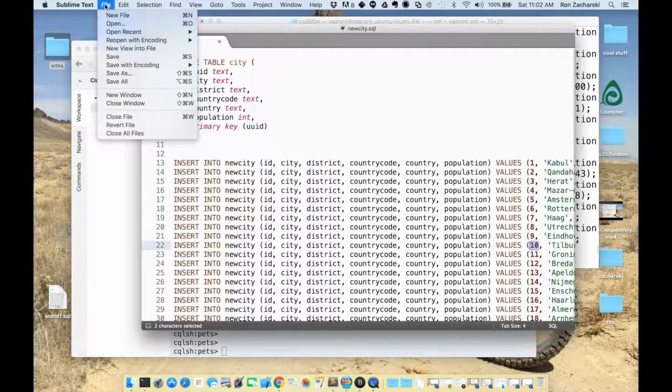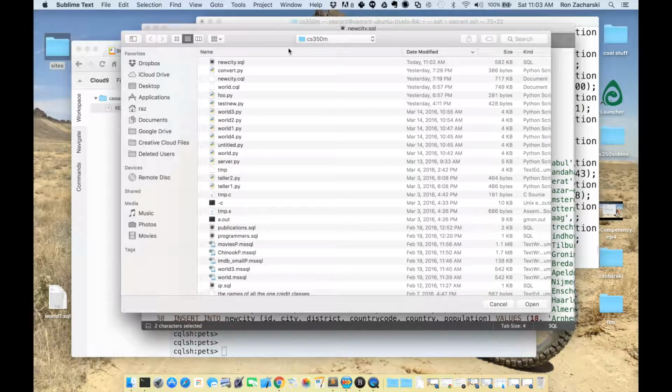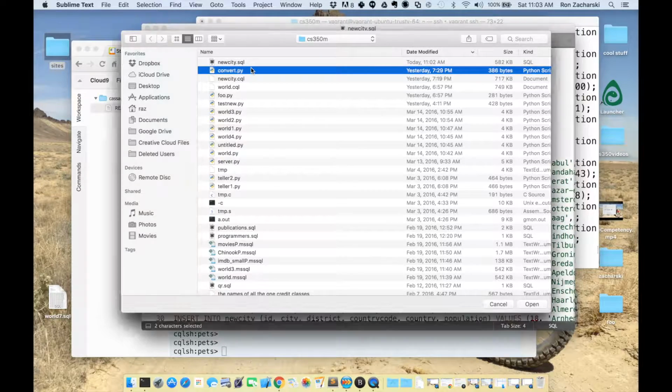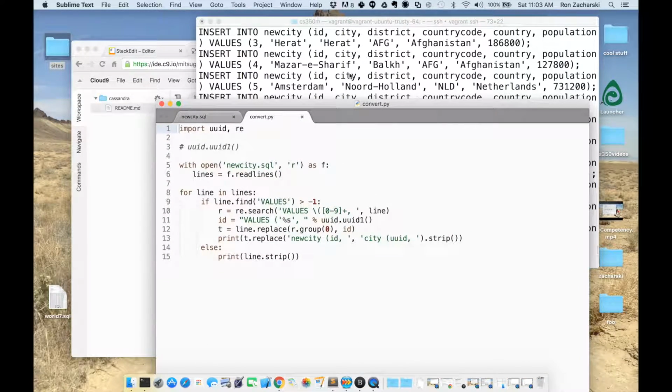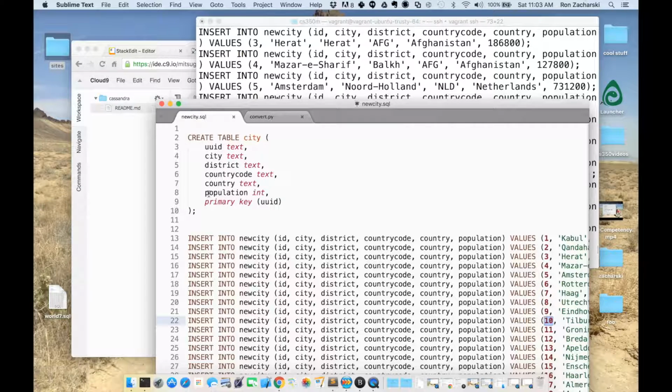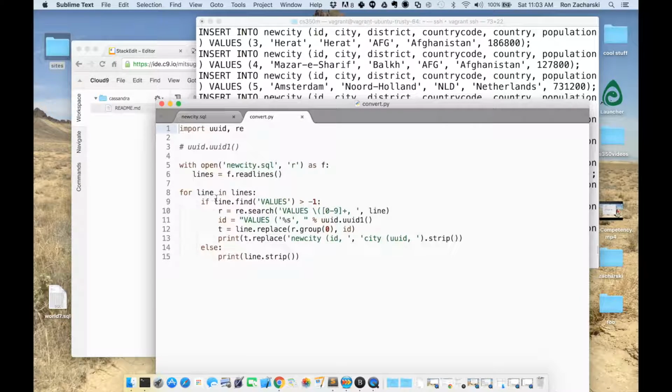So I've created a Python file that'll help me do this. Let me find it here, and let me make sure I'm doing it right. So here I open the file, just read all the lines in, and as long as the line has the word values in it, I'm going to be altering it. Lines like these, I'm just going to pass through as is, so I'm modifying the lines that have the word values in them. So that's this if statement.